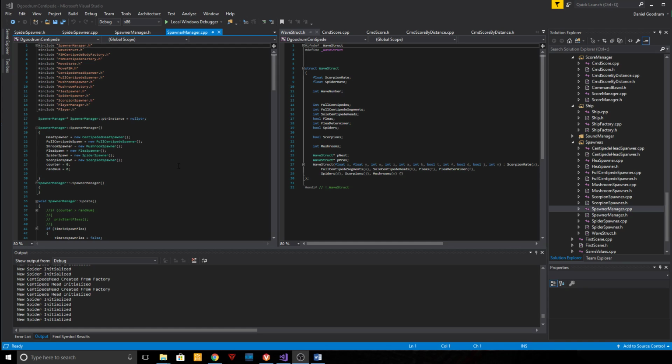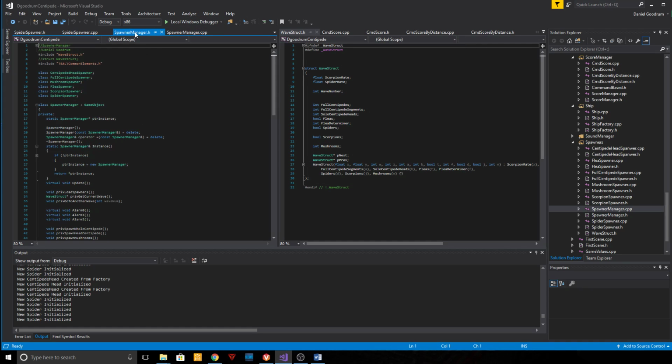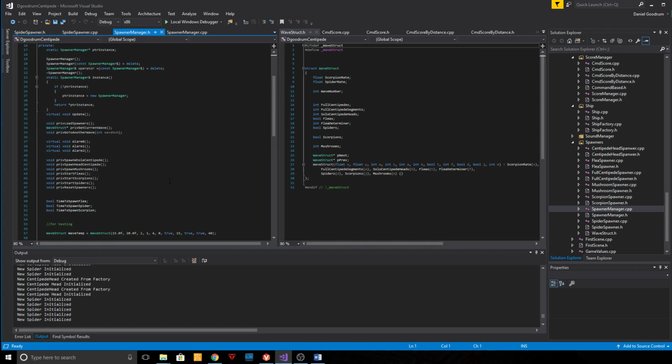This video I'm going to be talking about the spawner, manager, and the score system. So first I want to talk about the spawner manager. This was one of the last things I implemented, and it's pretty shaky, but it works kind of. I mean, it works spawning. It spawns all my stuff, but I didn't get to test with any different values or different waves.